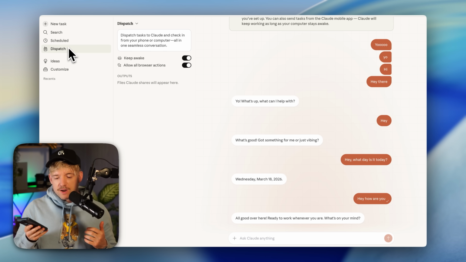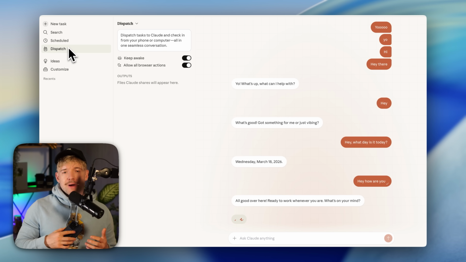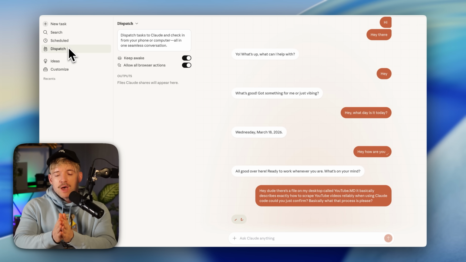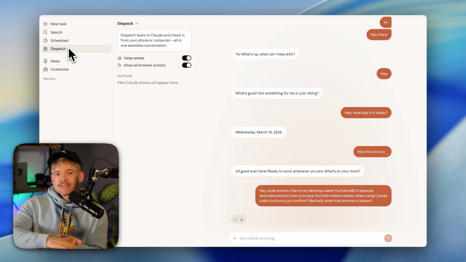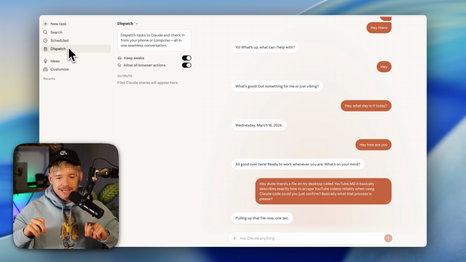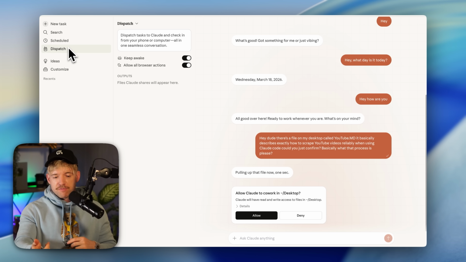Okay, great. So I've sent that off and it will now appear. So whether I'm at my laptop or not, I can now actually chat to every file on my computer. Important to bear in mind that your laptop needs to be open for this to work because it's actually kind of remote controlling in to your laptop. So now it's pulling up the file, which is cool.